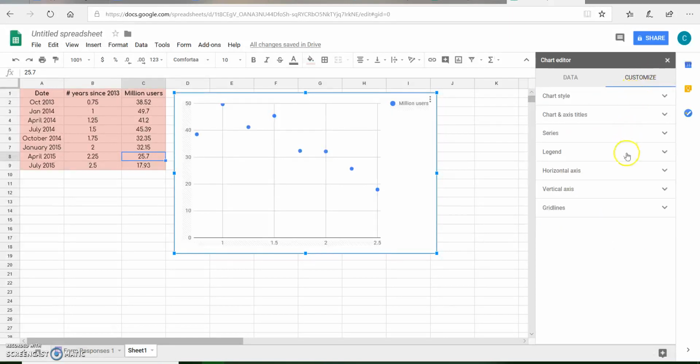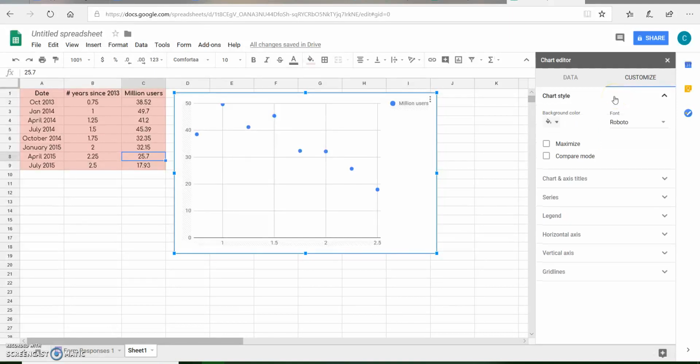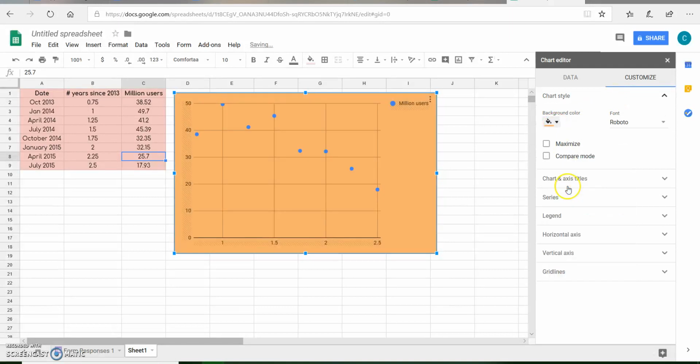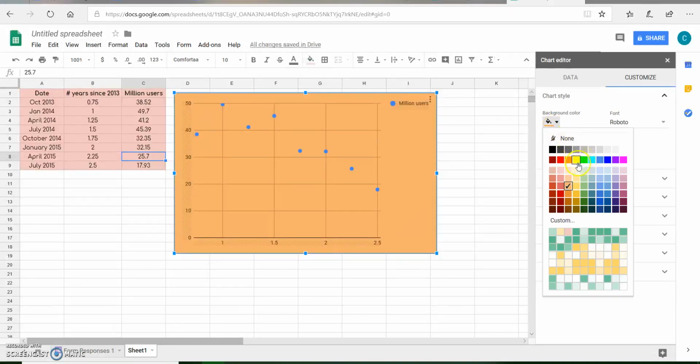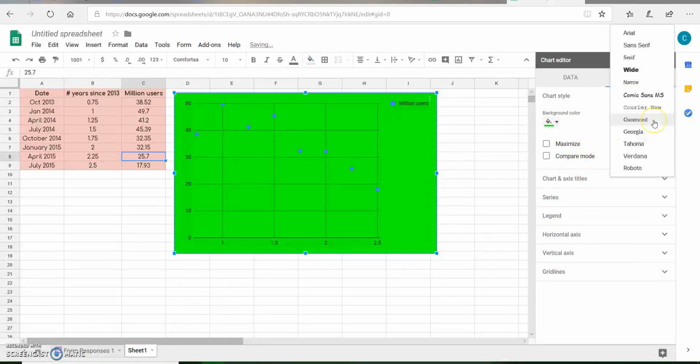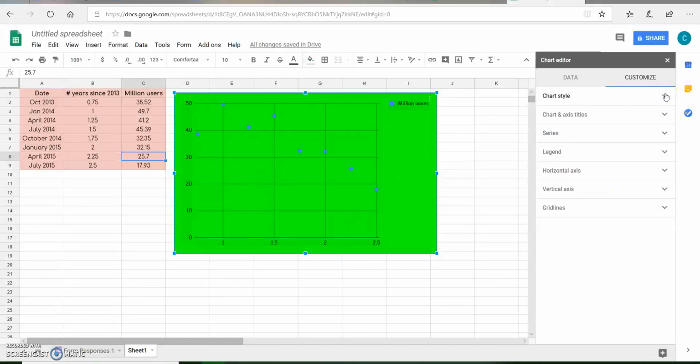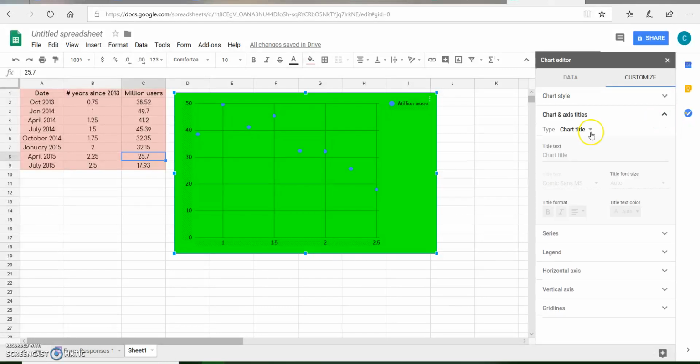So just go through these one by one, and then you won't forget anything. Chart style. This is where you can choose pretty much any color you want, and you can go crazy with your colors here. I'm kind of feeling green right now. Very bright green. So pick any color you want, maybe Comic Sans. And don't click either of these, because if you do maximize, you don't get a nice view of what's actually going on. Okay, so I'm going to minimize that so it goes away, and now let's do chart and axis titles.